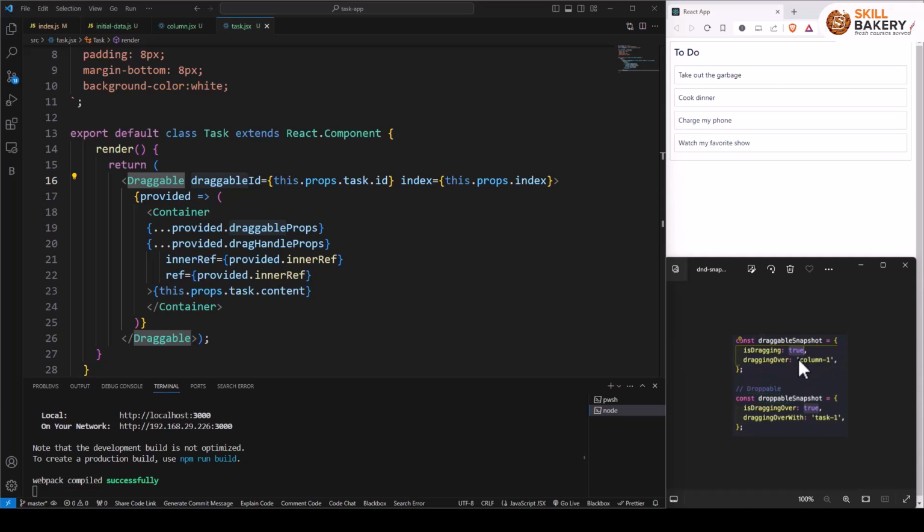Similarly, when you drop something, we have the droppable snapshot, and it has isDraggingOver. If that's true, we'll get true, and if nothing is happening, then it will be null. Now draggingOverWith will come with the ID. So let's say I'm dragging and then dropping over something, that particular task ID will come over here.